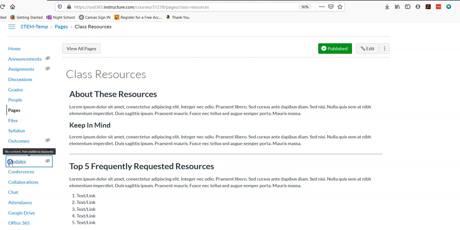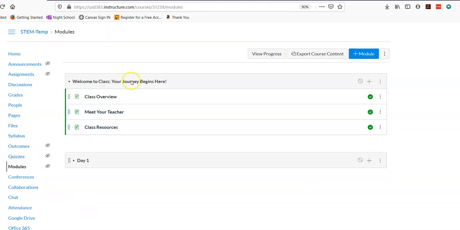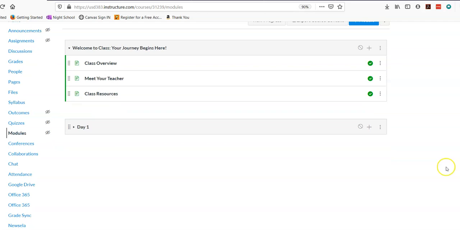And you'll notice that all of those are a part of this first module, Welcome to Class, Your Journey Begins Here. If you choose not to use any of these modules with students, that's no problem at all. You can just simply unpublish that module and your students will not be able to see it. In fact, I want to show you that right now.